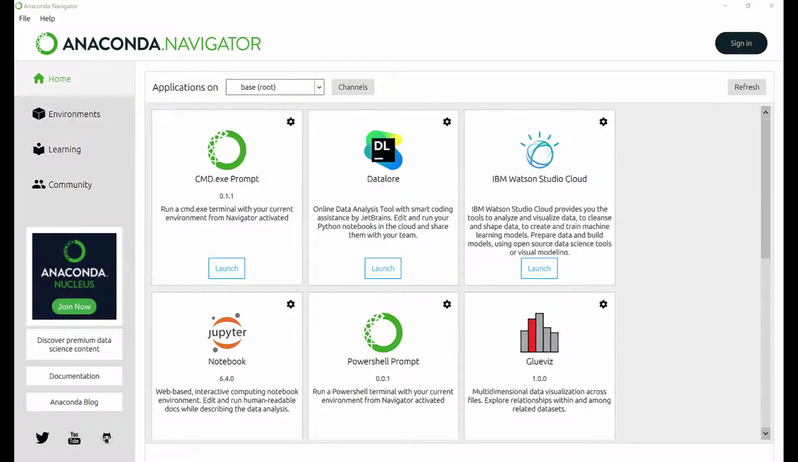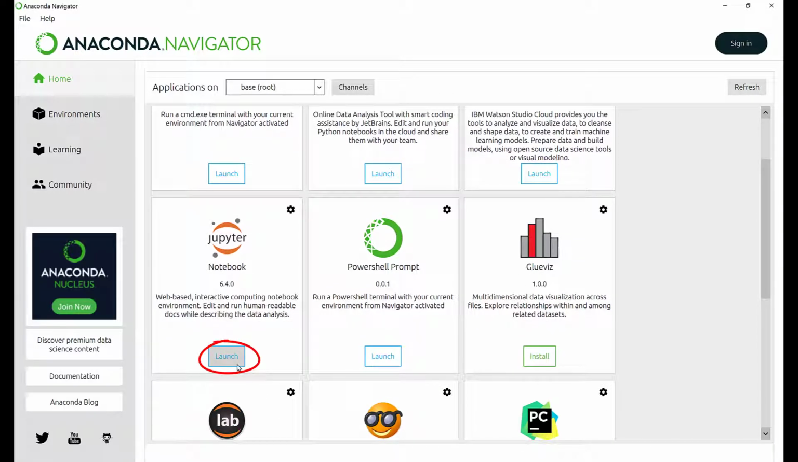The easiest method to start the Notebook server is by clicking on the Launch button for Jupyter Notebook within Anaconda Navigator. Now, if you do not have Anaconda Navigator installed, our other video, installing Jupyter Notebook, will guide you through the installation step. When you click Launch, Jupyter Notebook will load up in your default web browser.